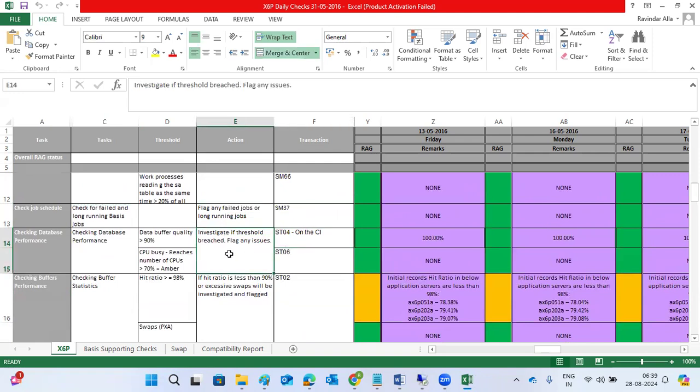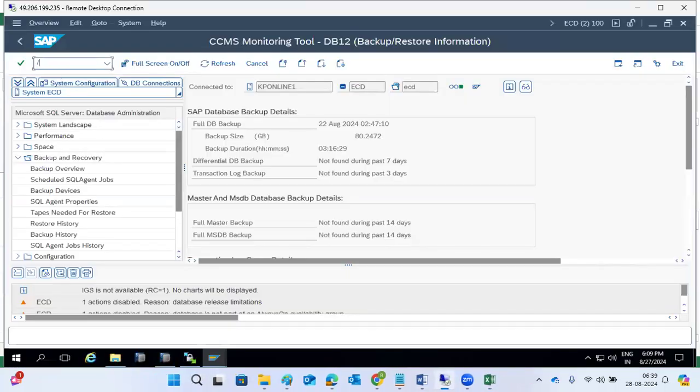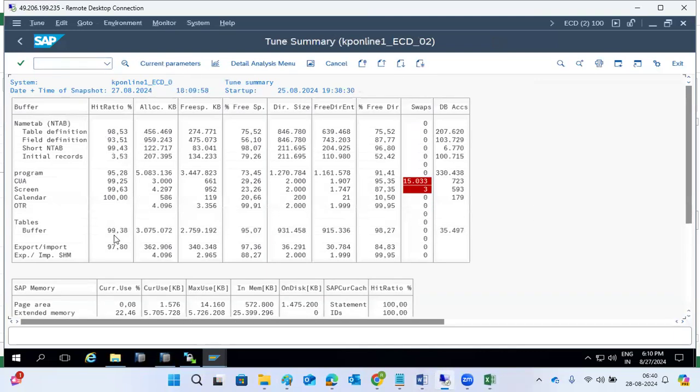ST04, we can check the database buffer quality and CPU, mainly checking the database performance. ST02, the swaps and buffers. If any buffer hit ratio is above 98 percent, we can accept it on that screen. If it is below, then we need to investigate why. In ST02, any buffer utilization more than 98 percent is excellent. This one also comes to 98, that is also fine, no issues with the buffer.